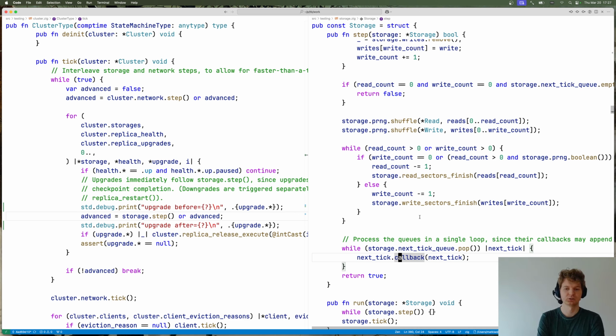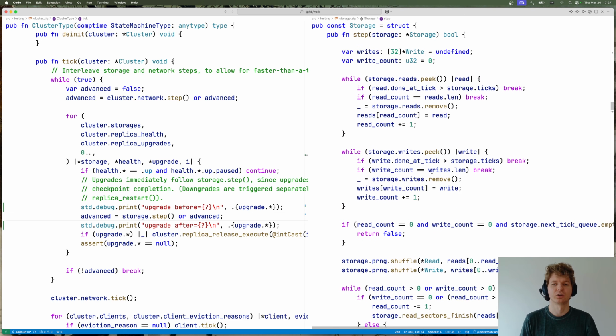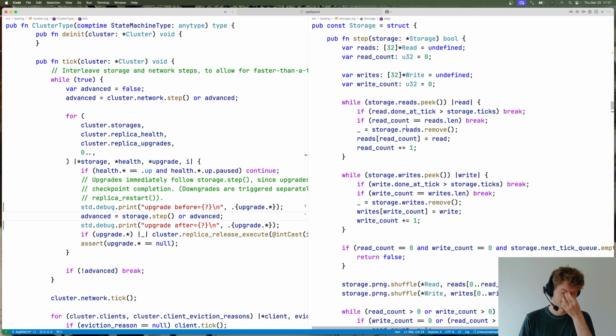What would be a nice way to do this? Because I kind of like... I probably should explain what the step function does. This goes back to the idea that we logically take 10 milliseconds, but in the VOPR we want to model I/O which happens faster than a single tick.